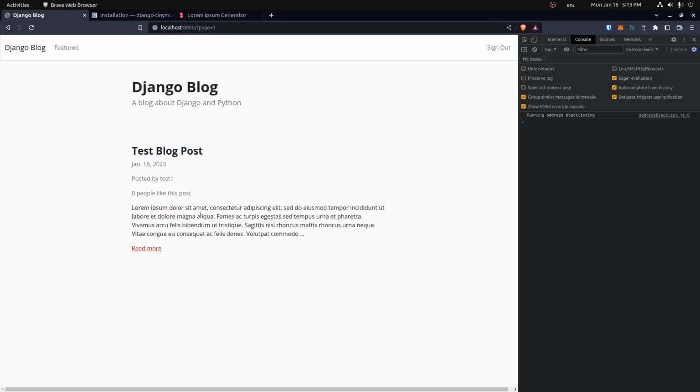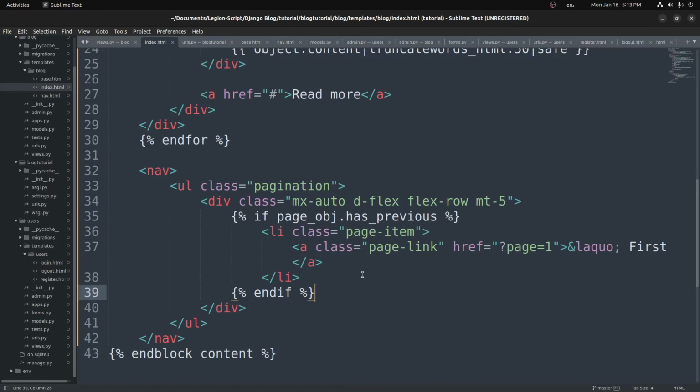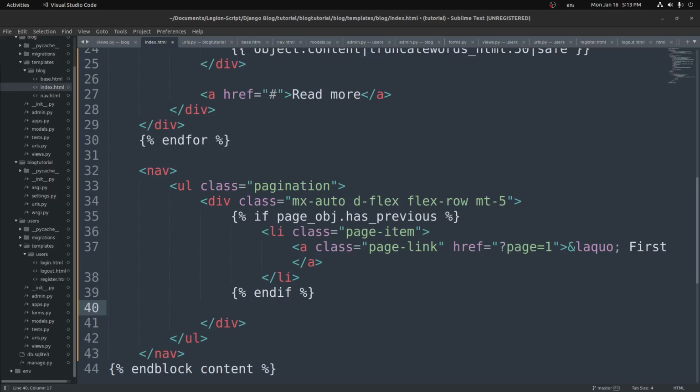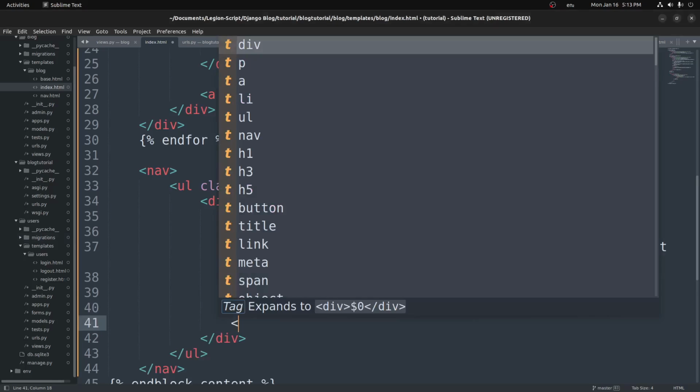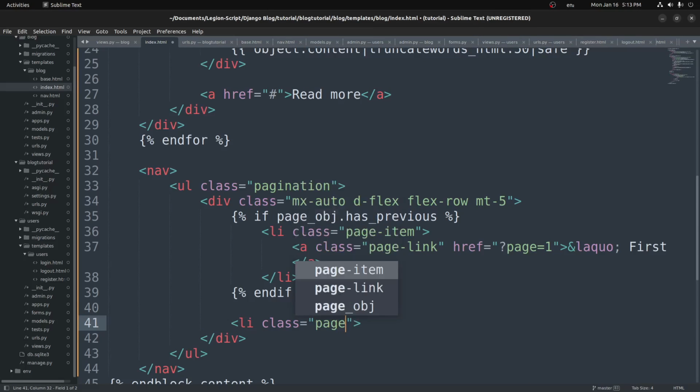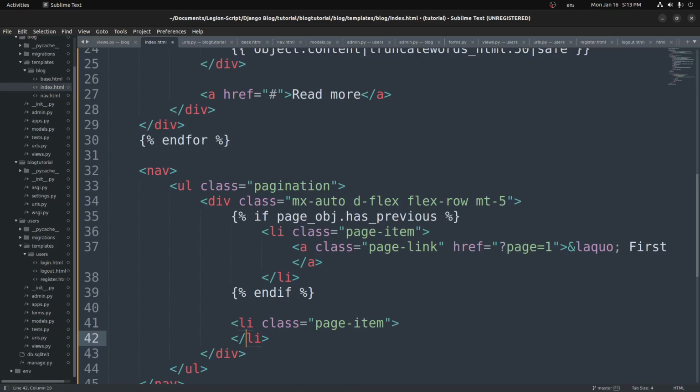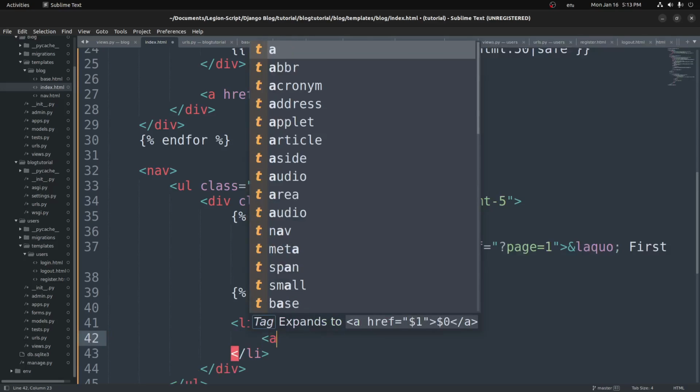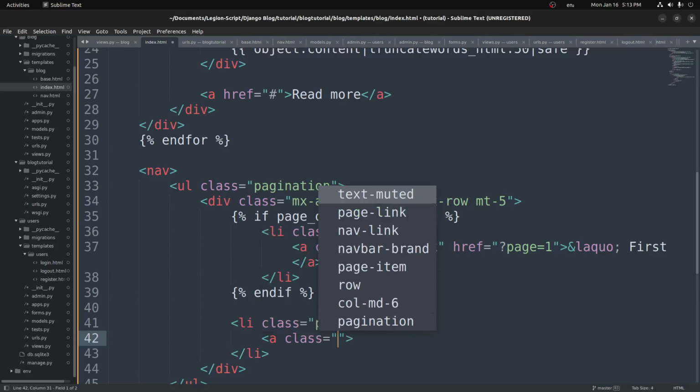Okay, perfect. Let's go ahead and keep going now. Below the if statement there, I want to just put the actual page number that we're currently on and show the total number of pages. So down here, I'll do an li with a class of page-item. Then we'll go inside of here, close that off, go inside of here, and do an a tag with a class of page-link.